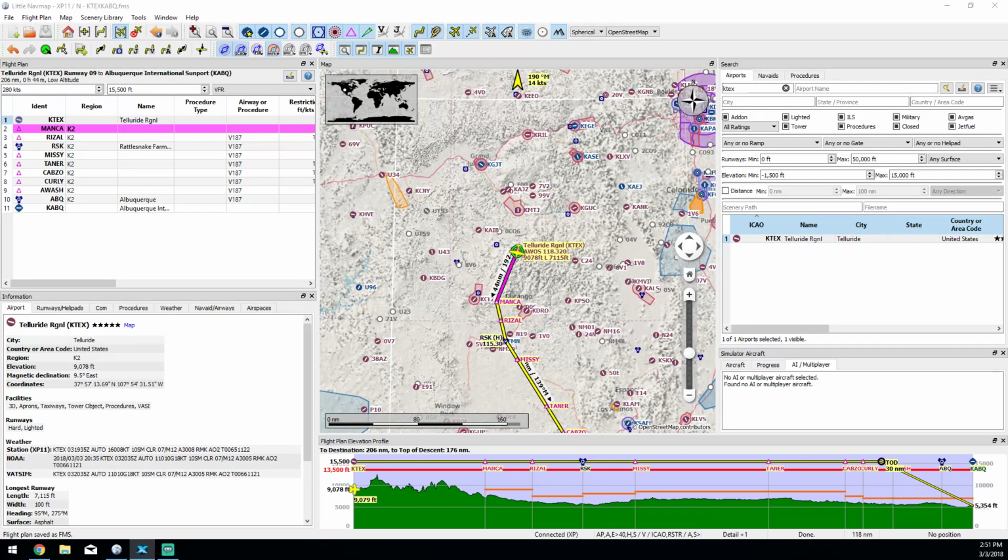Now, let's go ahead and KTEX-KABQ. Okay. Flight plan is in. This will be a VFR flight. Let me go ahead and set our altitude. Vertical speed. Let's go and set our altitude up to 15.5. Alright. Good to go there. And flight plan's in here. Let's go ahead and get flight plan in here as well.